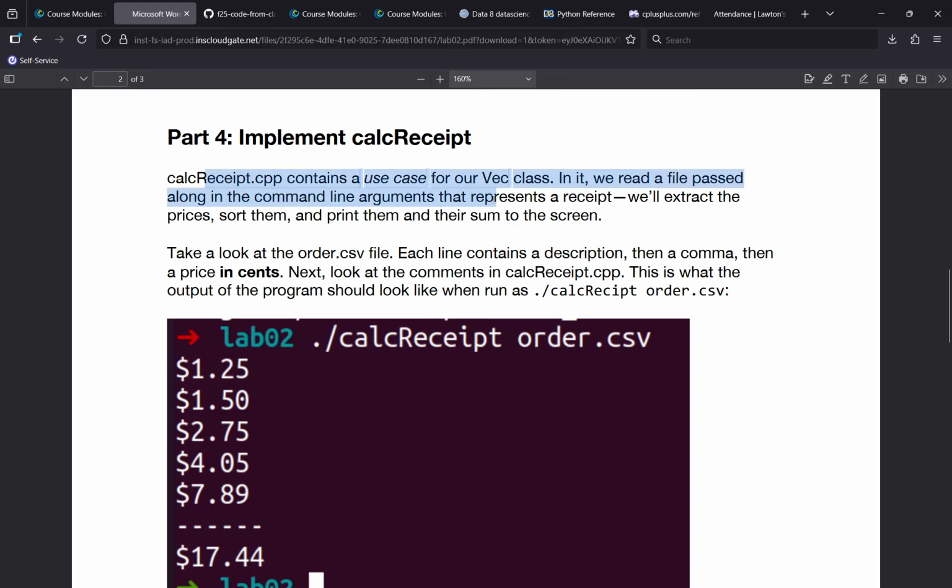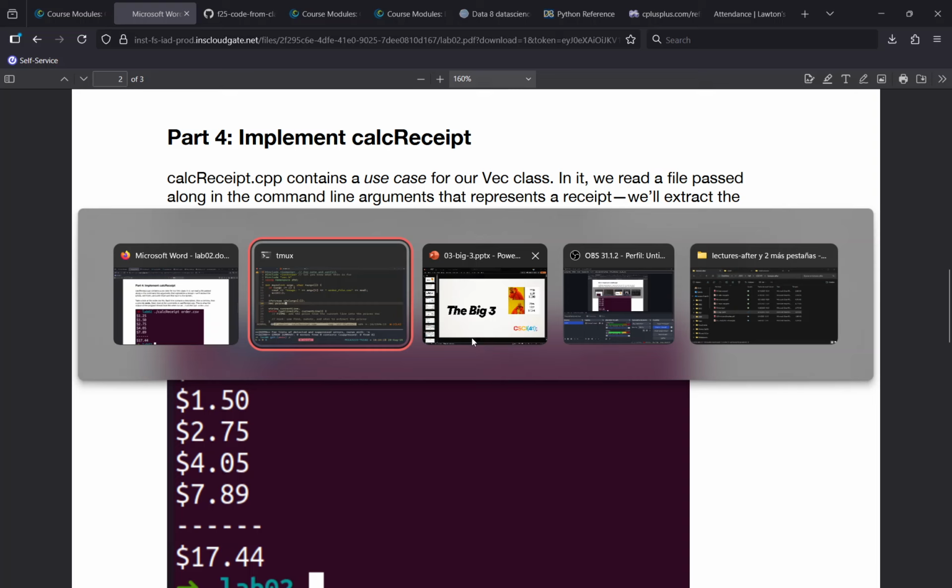So again, this is a use case, as we call it, for our vector class. We're actually using it to do something useful. What we will do is read a file, so you're going to have to remember how to read a file. It's passed along in the command line arguments and represents a receipt. So this is how your program is going to be run. You're going to say ./calc receipt, and you're going to get this file name given to you in the command line arguments. That's this right here.